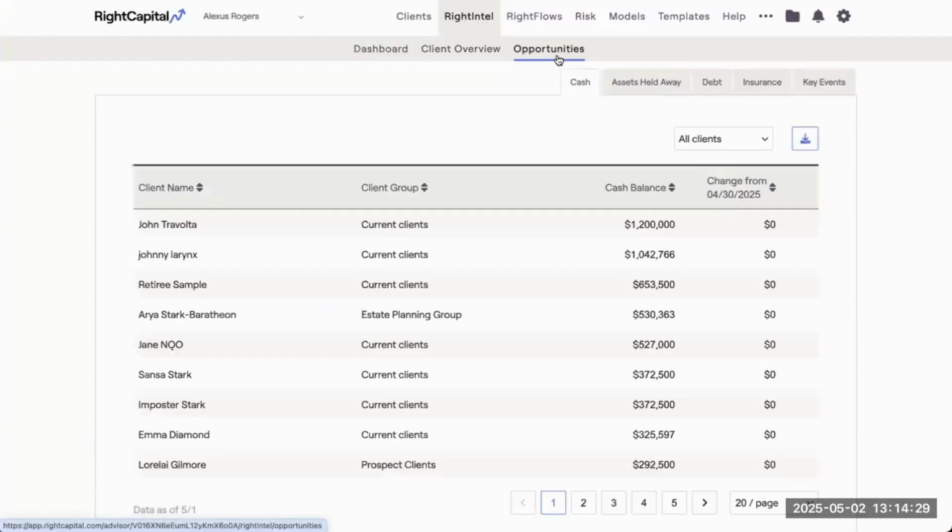Up next is one of the very key spaces for RightIntel opportunities, especially if you're looking to mine your book of business or see opportunities that you might have missed in your normal review: our opportunities tab. You'll see a couple of different sub-tabs here focused on different planning opportunities, starting with cash opportunities. We can see here the list of all the clients, the client groups, and also the cash balance that is available for each client. You will also see any changes that have occurred since the previous month's end.